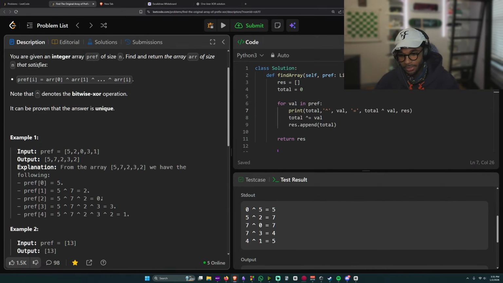I don't see that here though. Where do I see 5 XOR 7? 5 XOR 7 is what? It's 2. I don't see 5 XOR 7 is 2. Why don't we have 5 XOR 7 here? Because they're doing the vowel inside of pre.